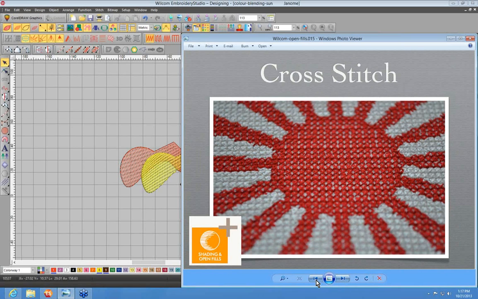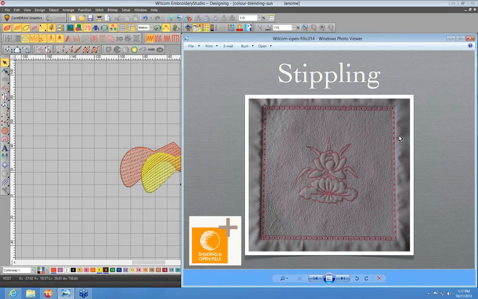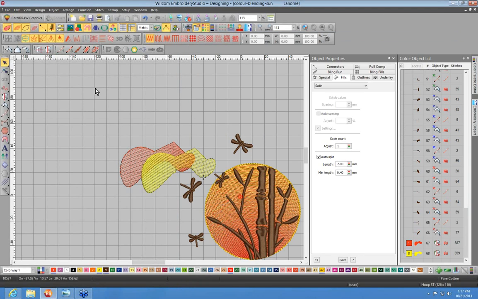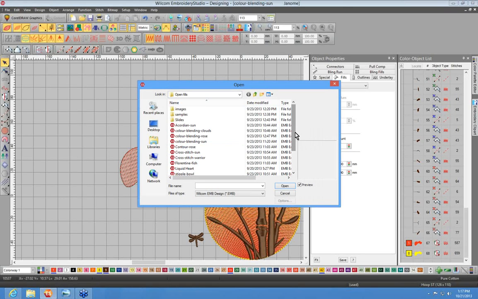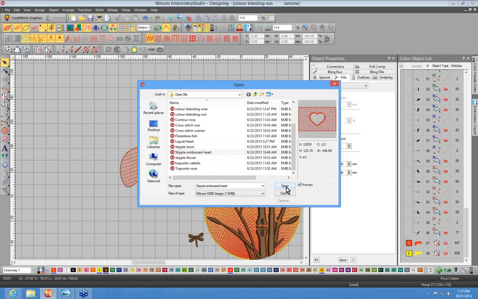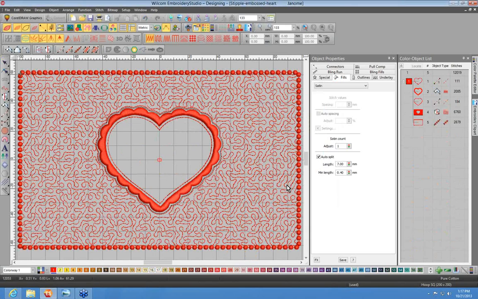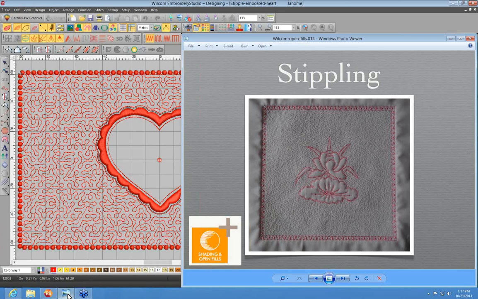So let's take a look at creating some stipple fill. I have a design I can open with some stippling in it. So we'll say open. In general here, it's pretty obvious that the area that gets sewn flat has been covered with a stipple fill. It's a quick way of filling in an area.